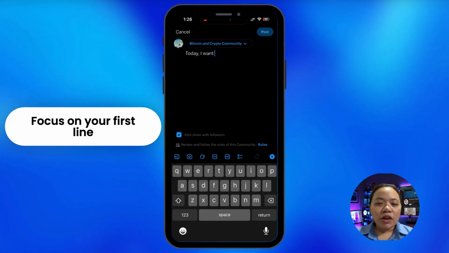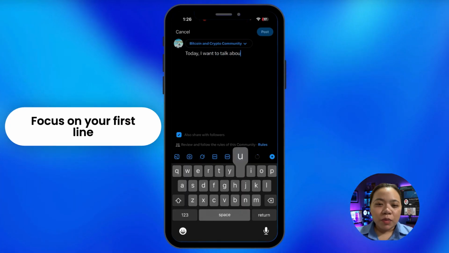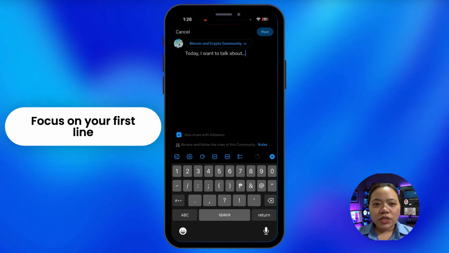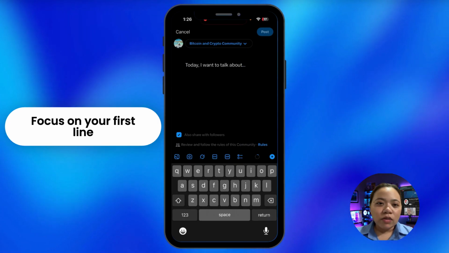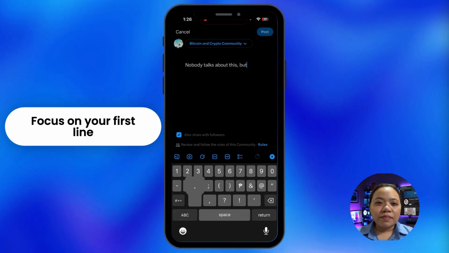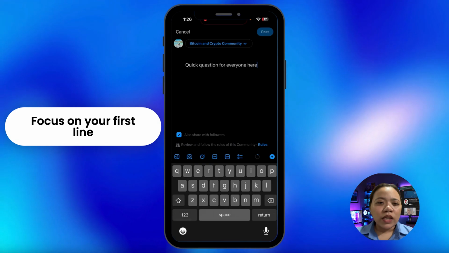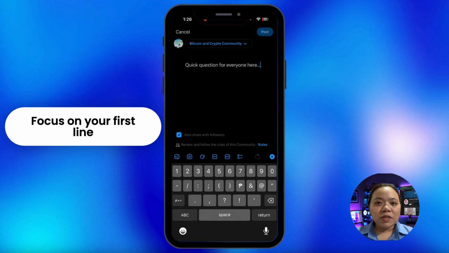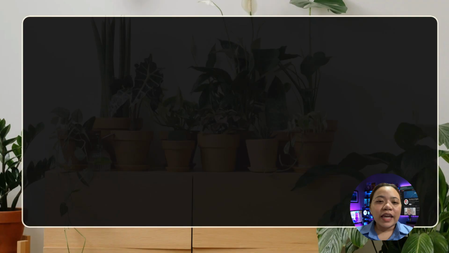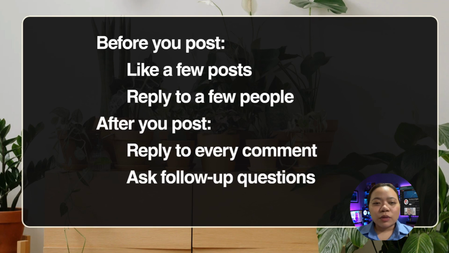Third is focus on your first line. If your first line is boring, nobody reads the rest. Avoid starting with, today I want to talk about. So instead, try something like, nobody talks about this, but, or quick question for everyone here. That's what grabs attention.